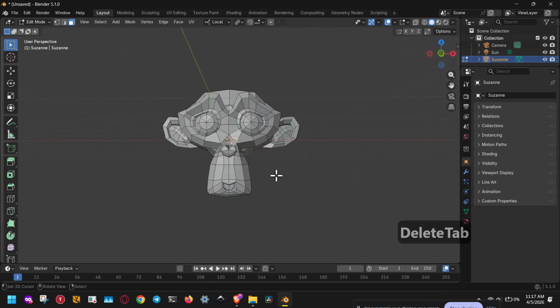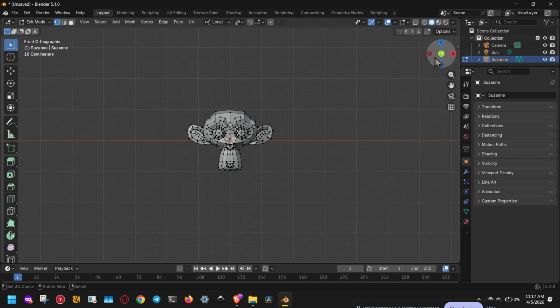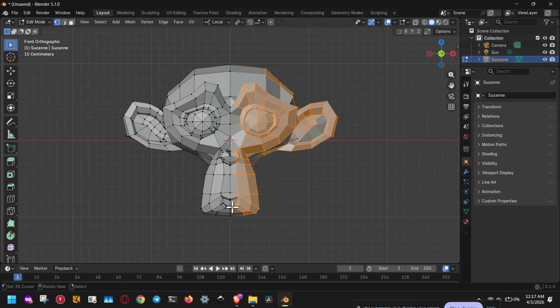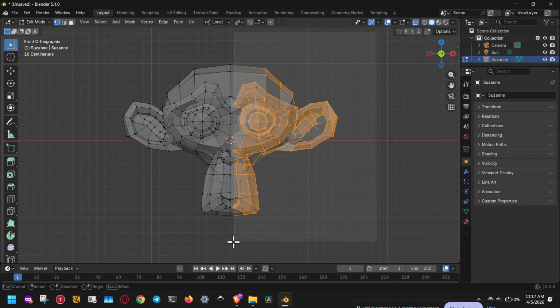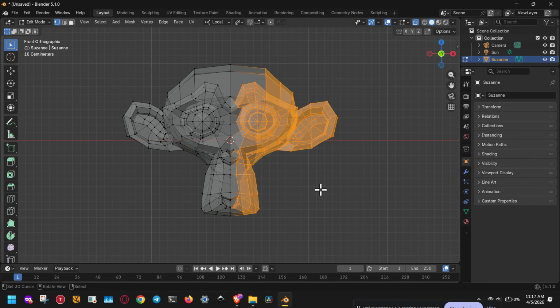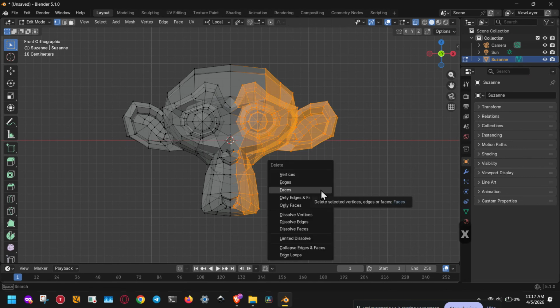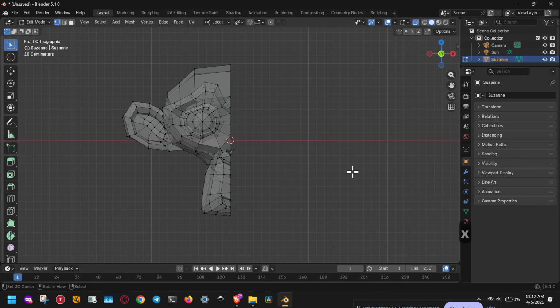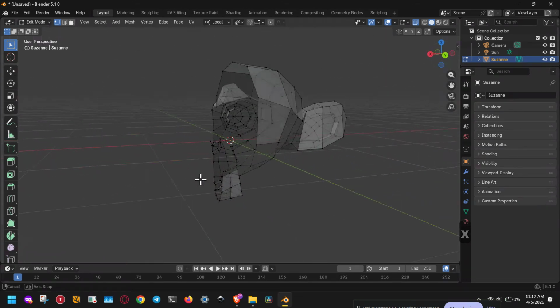Now comes an important step. You want to select half of the mesh and delete one side. The reason for this is simple. The Mirror Modifier works from one side only. It takes the half you keep and duplicates it across the center line to create the other side. So if your mesh already has both sides modeled, you'll want to remove one half before continuing. After selecting the side you want to delete, press X or Delete and remove it from the mesh. Once that's done, press Tab again to exit Edit Mode and go back to Object Mode.